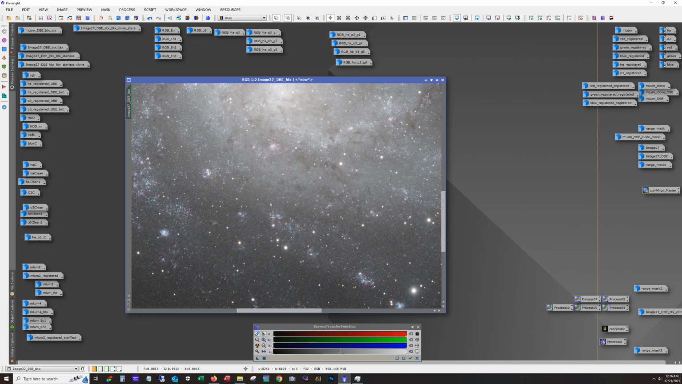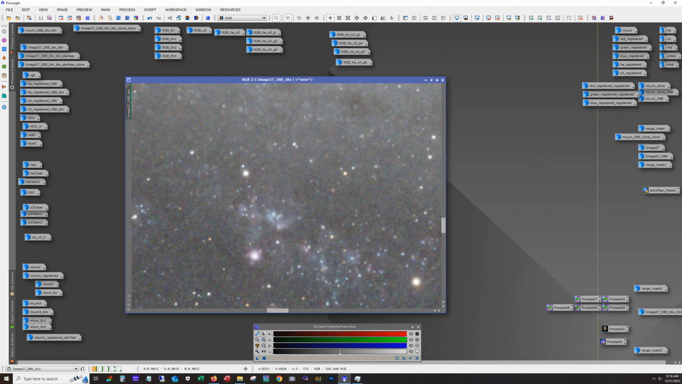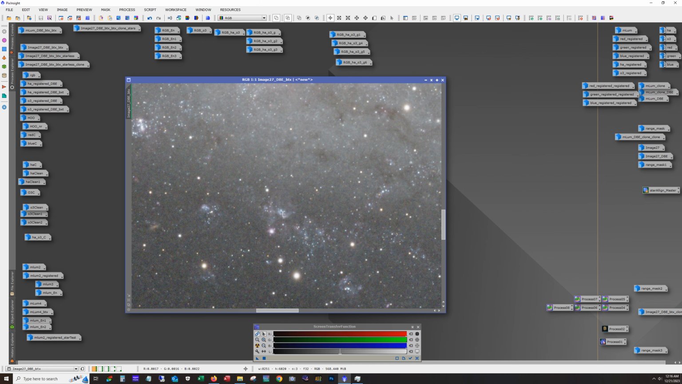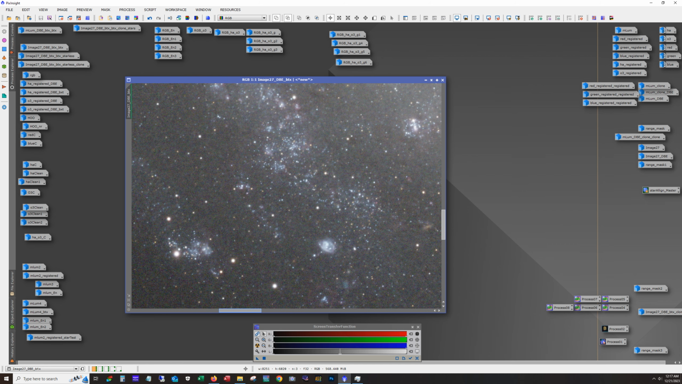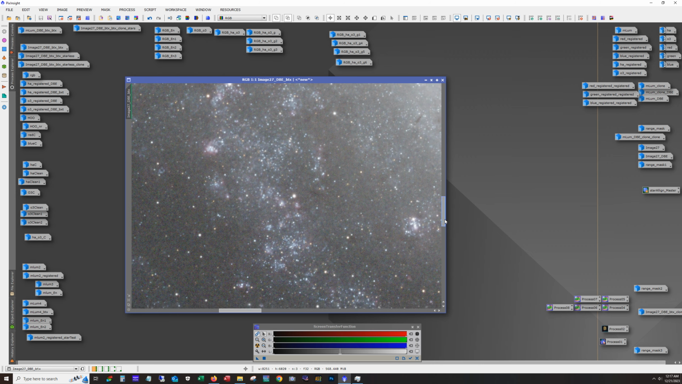ooh, I think that's it right there. You can barely see it, yeah, in the broadband. Right, and that's the whole reason we want to add narrowband data, is to make these nebulas stand out.